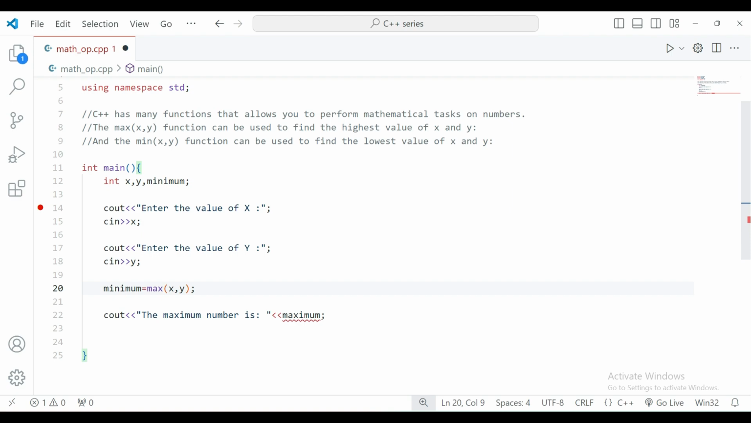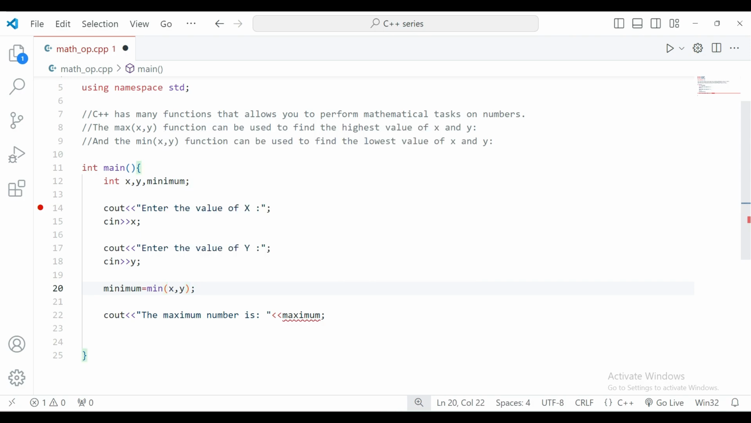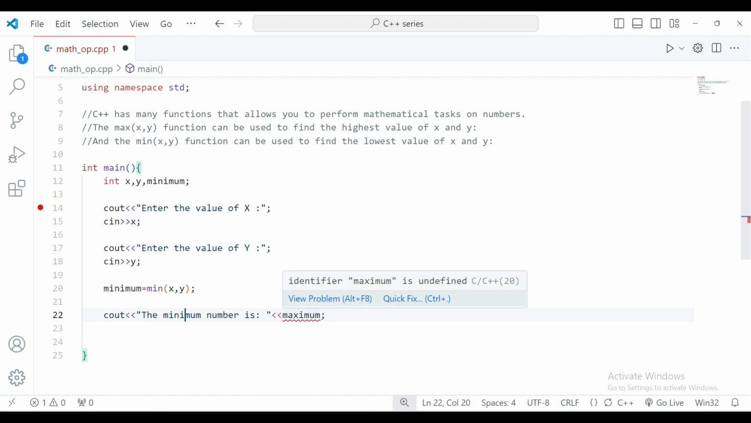So the program will be the same as the previous one. The program should ask the user to give a value of x and a value of y, but now we will print the lowest number between x and y. For that we just have to change the function to min: min bracket x comma y, or the variables you want to compare. And at last, cout, not the maximum, this time I want the minimum. Minimum number is, and what we want to print is minimum.